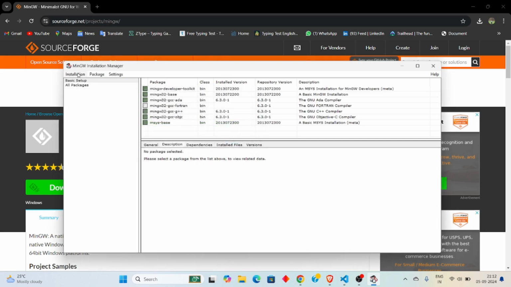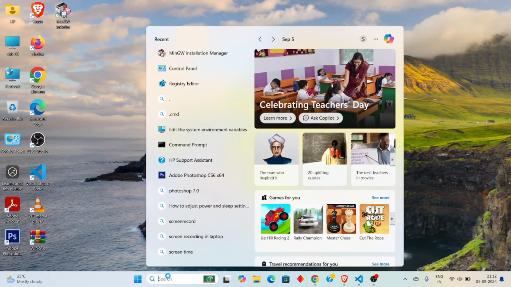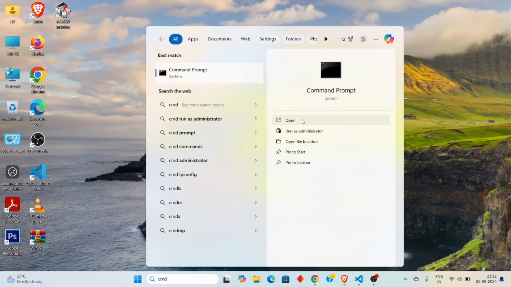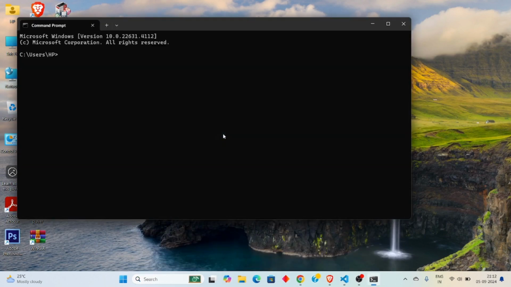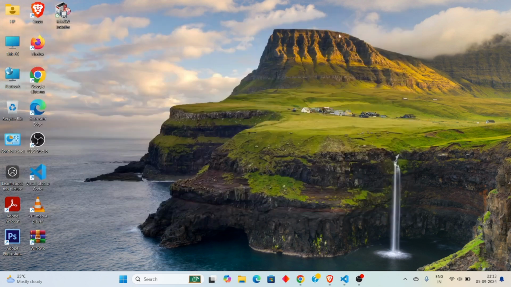Just close installation and just quit. And now it's time to see whether you have completed it or not. If you go on the CMD and open it, you can easily see g++ version that you can see. MinGW.org GCC 6.8.3 Free Software Foundation. This is free software. Yes, it means you have successfully installed it.